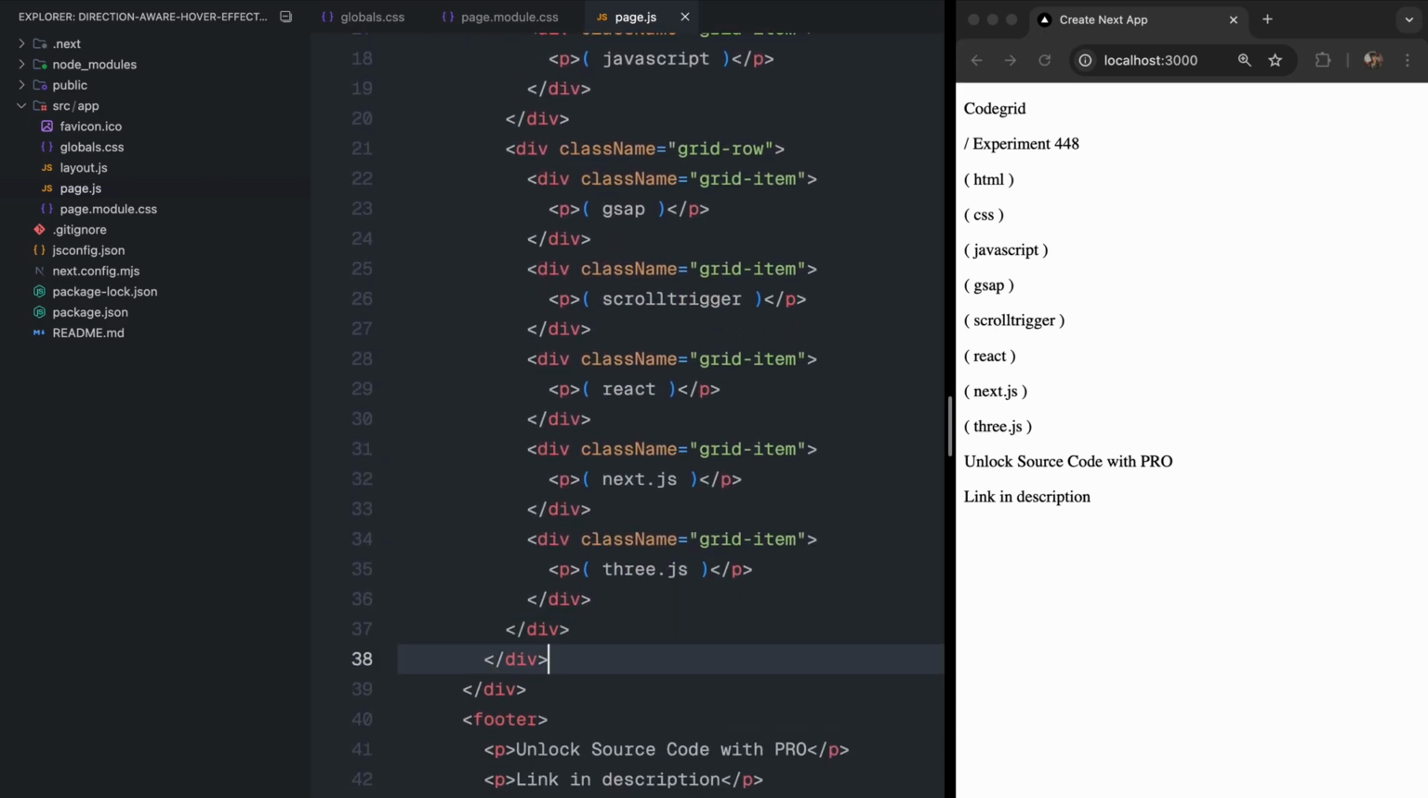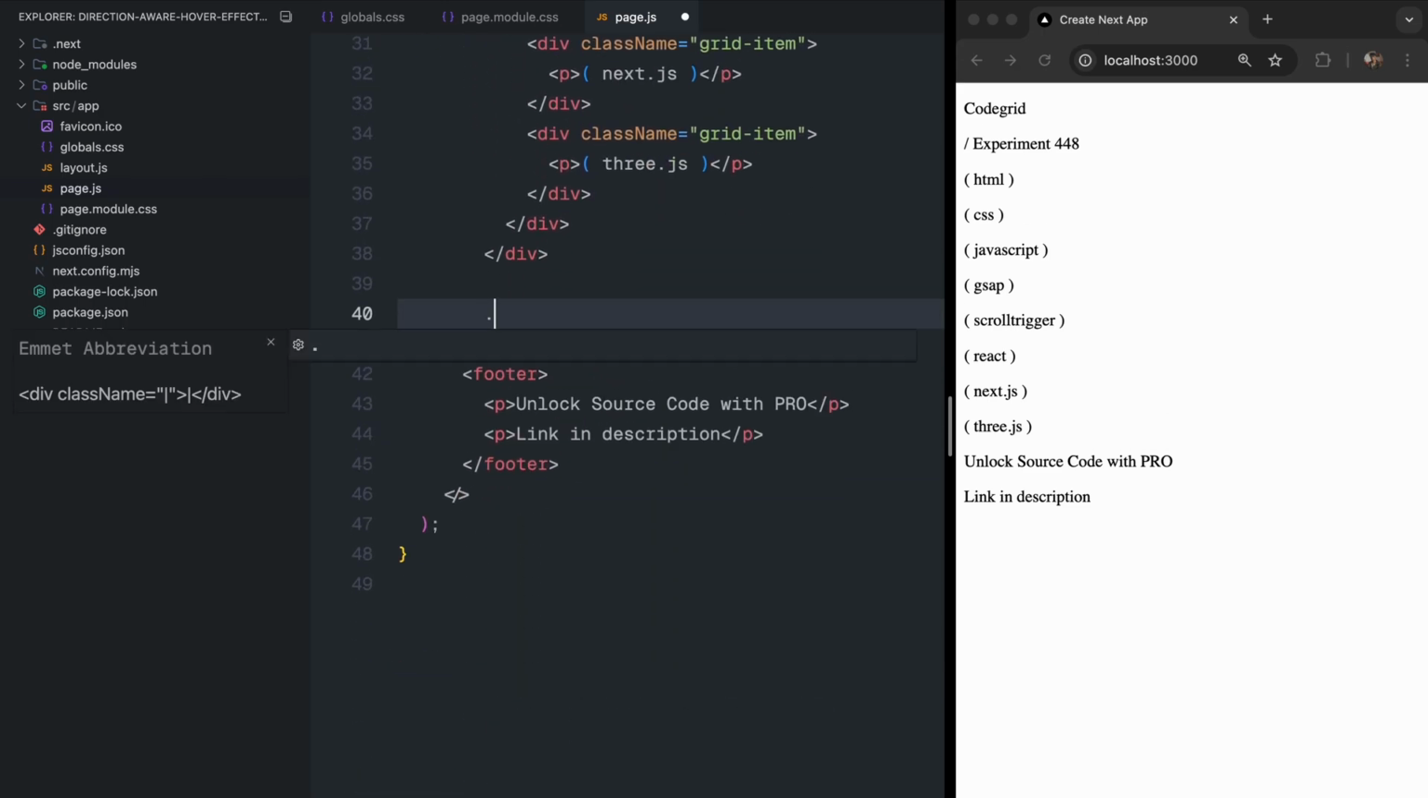And finally, I'll add one more div inside the container called highlight. This will be the element we animate across the grid based on the cursor movement. That's pretty much it for the HTML setup. Let's move on to styling now.